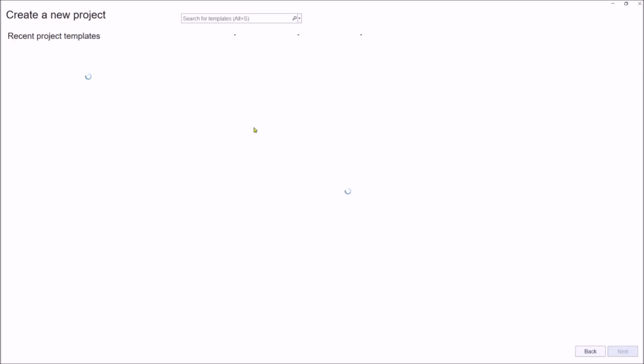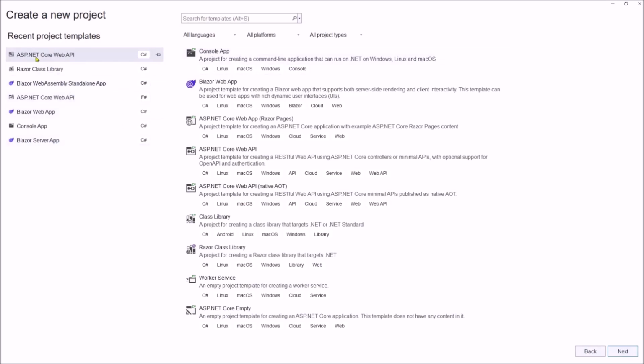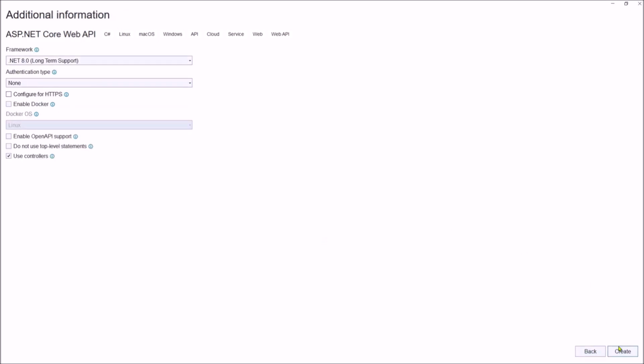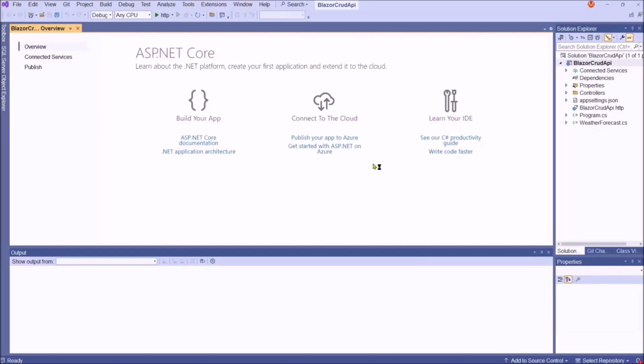Now let's get started to create the ASP.NET Core Web API. First, create a new project. Select this one, ASP.NET Core Web API, then click Next, give a project name, click Next. It's being created. The project has been created successfully. In the first step, let's create the connection string.